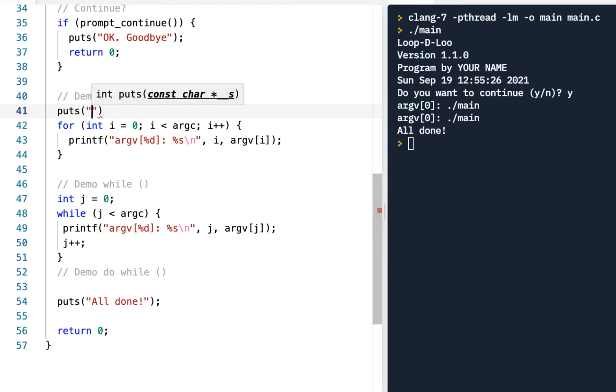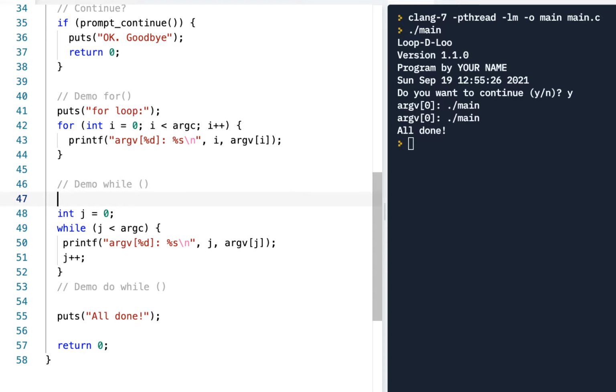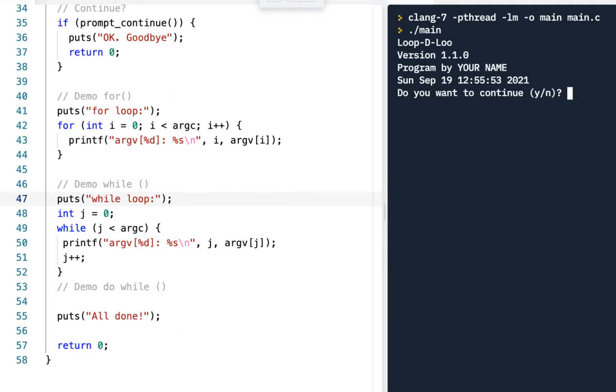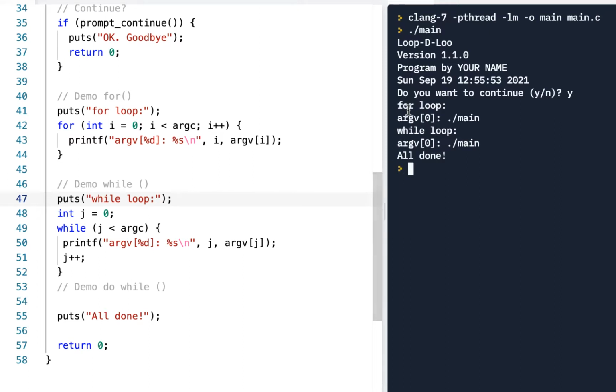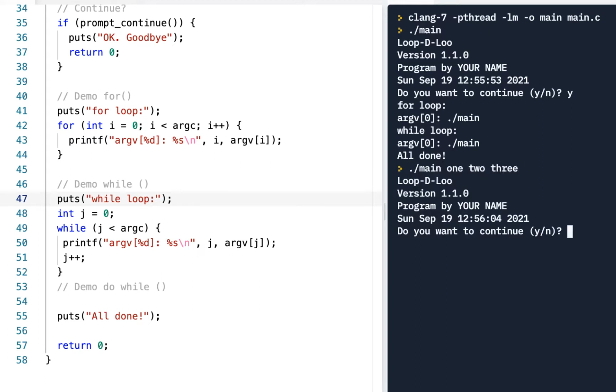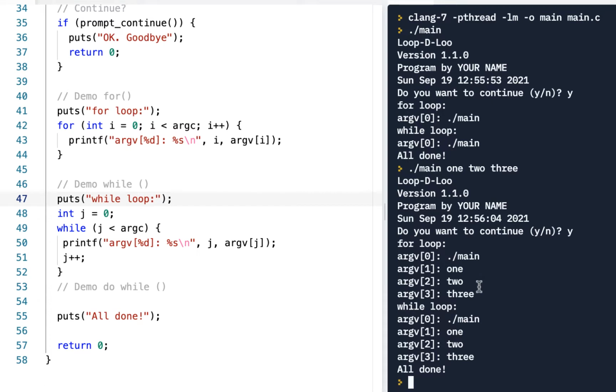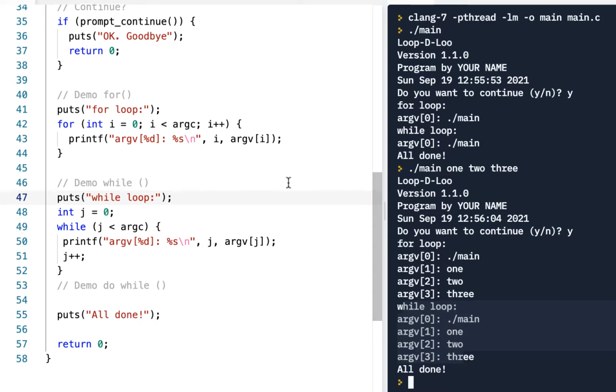Let's do puts, let's say for loop. And then here let's do a put string, a while loop. So I click on run. Yes, I want to continue. So notice our for loop and our while loop give the exact same output. In fact, when I say main 1, 2, 3, yes, I want to continue. Again, notice the for loop and the while loop have the exact same output. Okay, so that's cool.